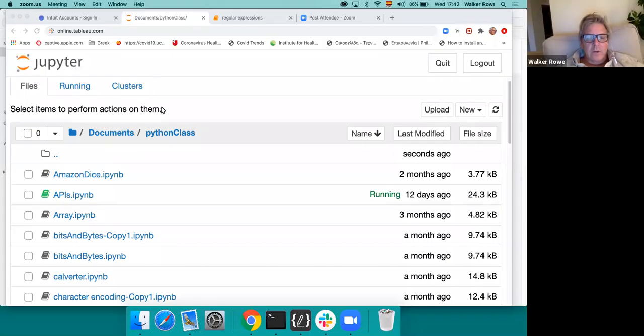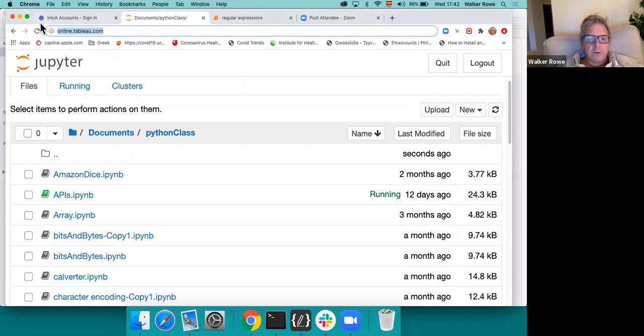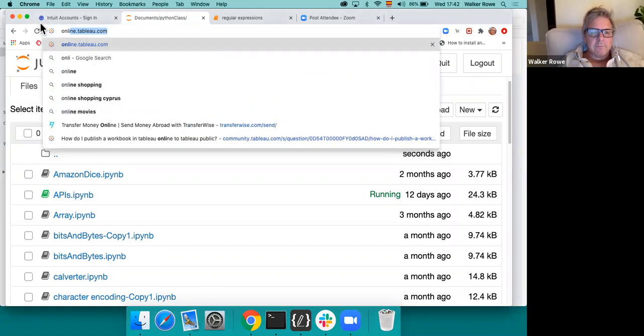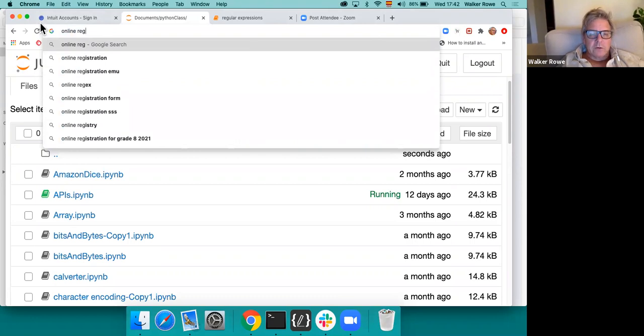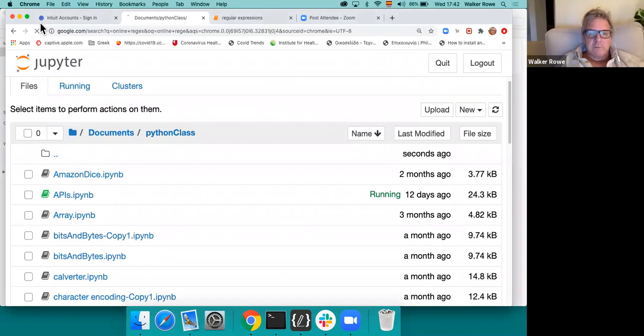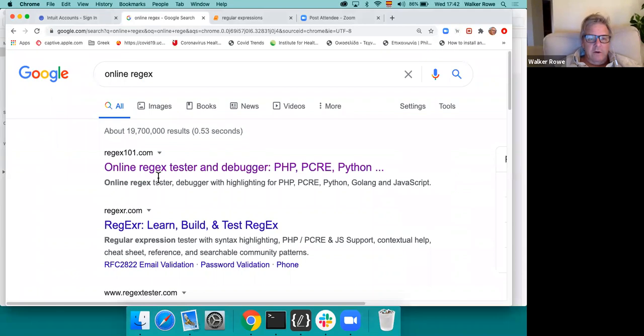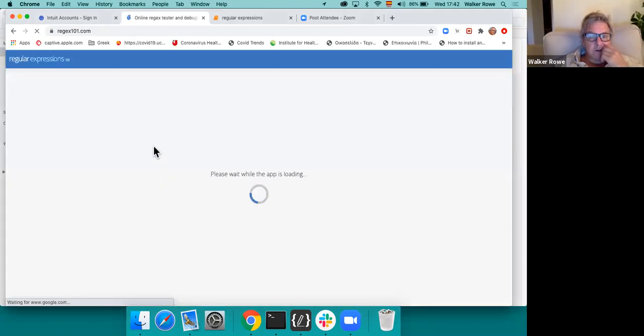All right. Regular expressions. Okay. Now, online regular expression tester. You will find regular expressions in every programming language, and they are known to be very complicated, but they're very powerful.